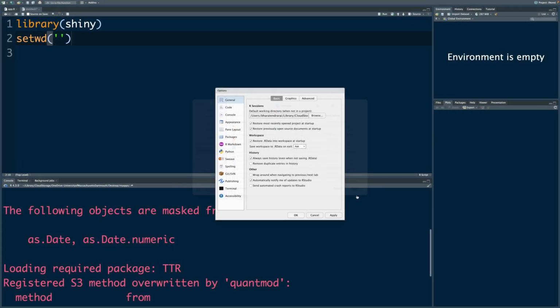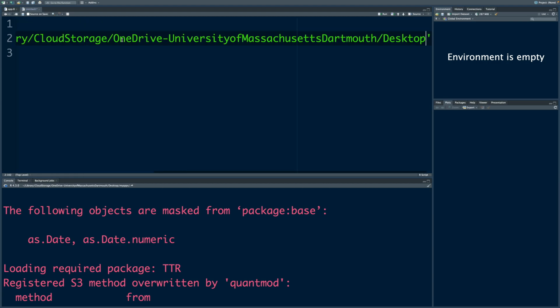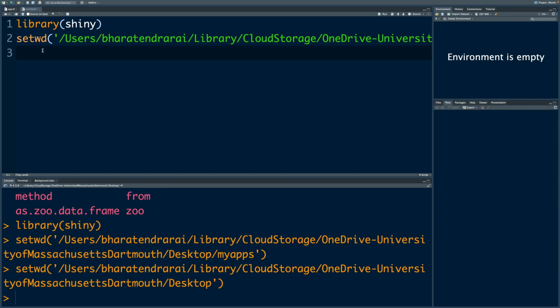And when you say open, depending on how directories are set up on your computer, you'll get this link. Simply copy that and paste it within the quotation mark. So this will help us to point towards this specific directory, desktop, in which my apps folder is present. Let's run this, and then we can use runApp, and within code we can specify name of the directory. In our case it is my apps. So when you run this, that app is created.